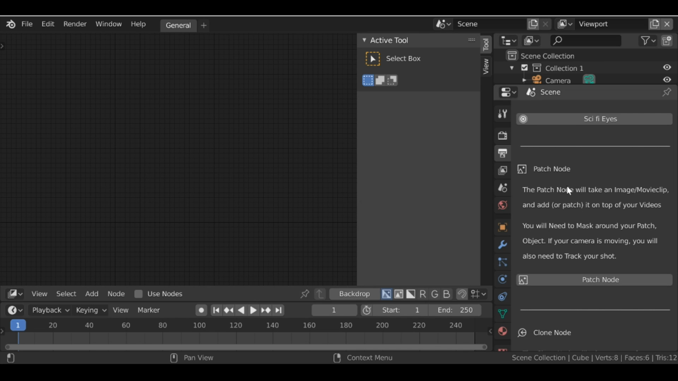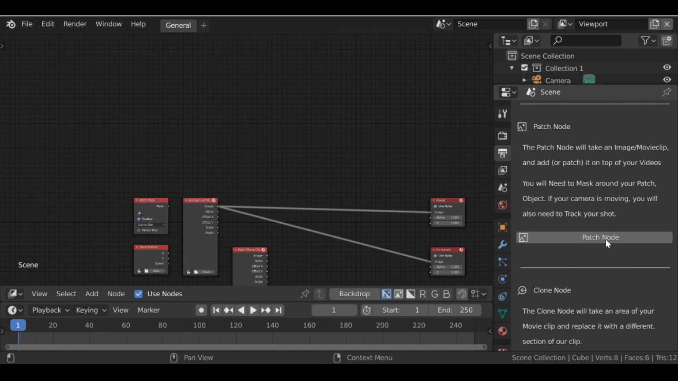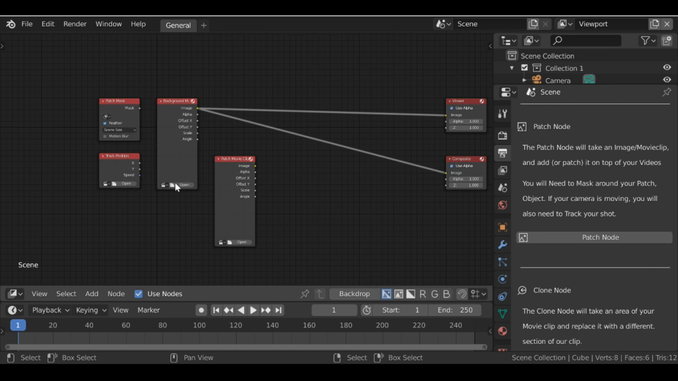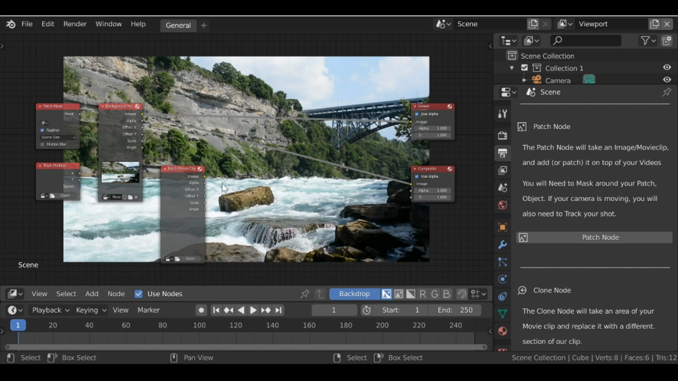So in this part, we're going to be looking at the patch node and the clone node. So let's go ahead and click the patch node. It's added these nodes for us. Let's go ahead and load up a movie clip. Then you can go ahead and enable the backdrop. So I'm using the same example as we did the last time we used the patch node.